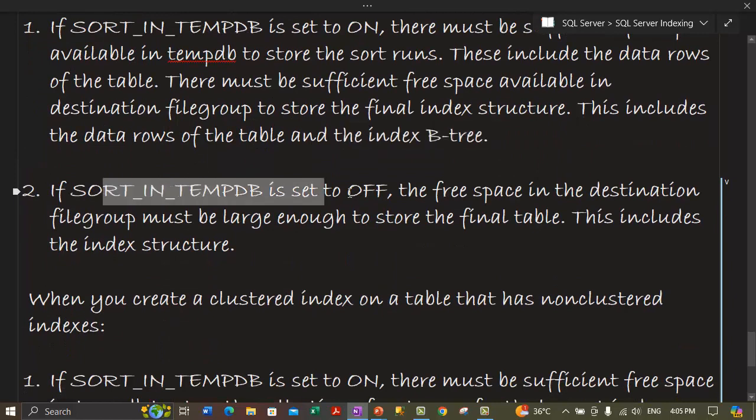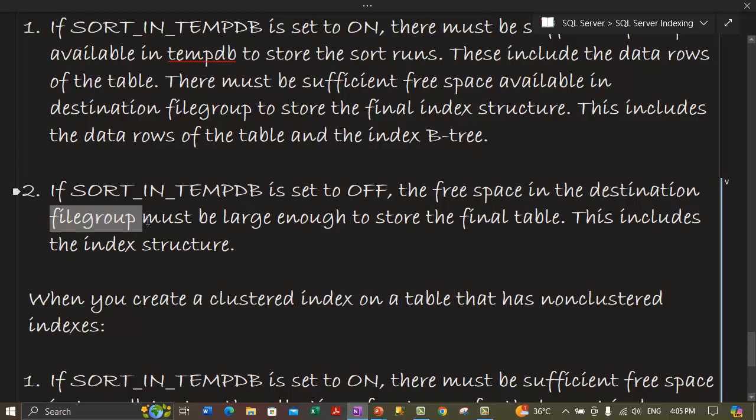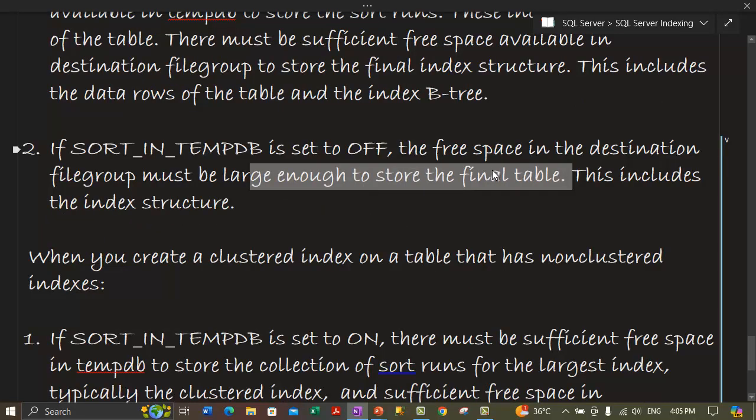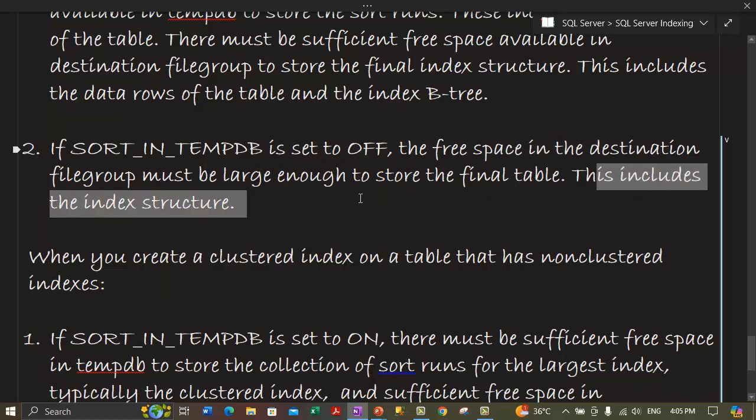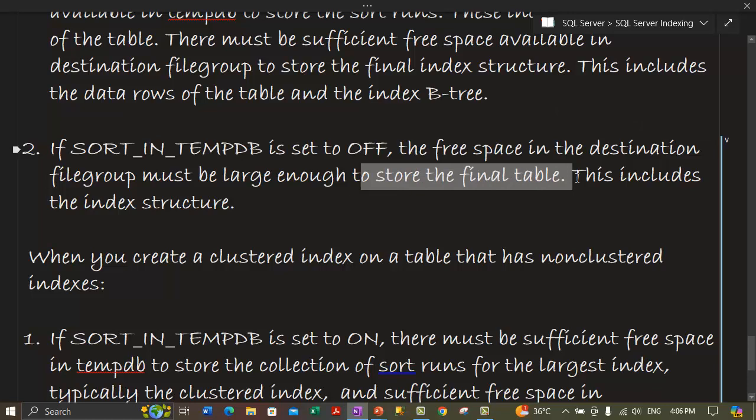Now, if your sort in tempdb option is set to off, we should have enough free space in the destination file group, and this free space should be large enough to store the final table. All right, and along with the final table, this will also include the index structure as well. In the case sort in tempdb option is set to off, the free space in destination file group must be large enough to store the final table and any associated index structure as well.